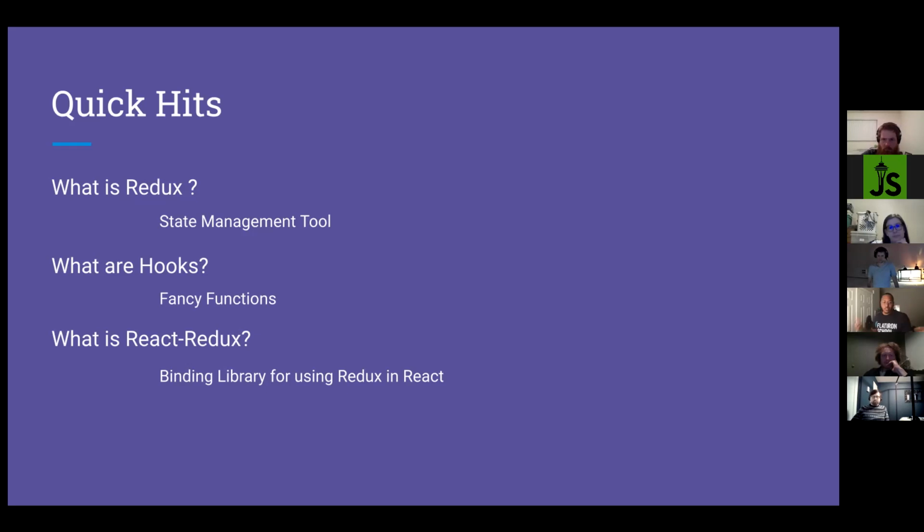And last, what is React-Redux? Well, it's a binding library for using Redux in React. Redux is a standalone library. You don't have to use it in React. You can use it in Vue, in Angular, in plain old vanilla JS, based on your choice. React-Redux just gives you some methods to bind Redux to React to make it easier to use. That way you don't have to worry about the setup and how to connect it to the virtual DOM and the rendering process. All that is done for you with React-Redux.